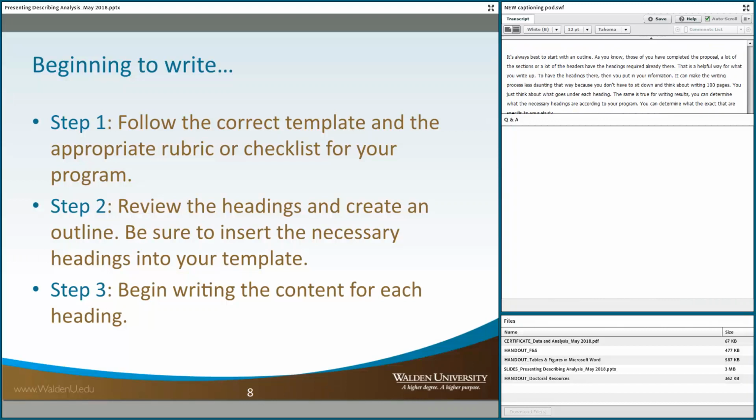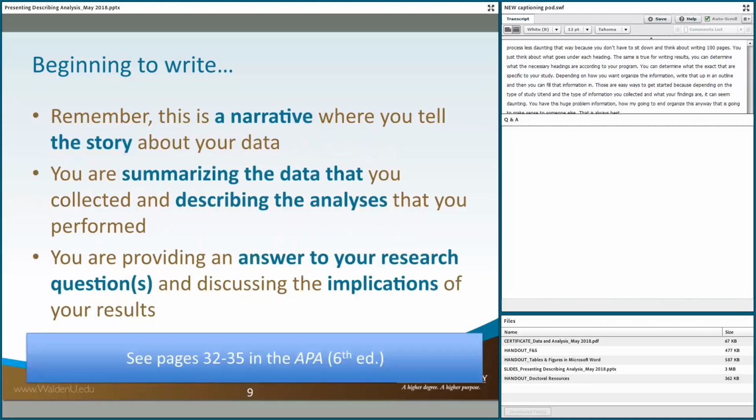So those are sort of 3 easy steps to kind of get started, because depending on the type of study you did and the type of information you collected and what your findings were, it could seem very daunting. You have this huge pile of information. How am I going to organize this in a way where it's actually going to make sense to somebody else? It's always best, especially with a project of this size, to break it into parts and go step by step. So these are some suggested steps for writing up the results section.